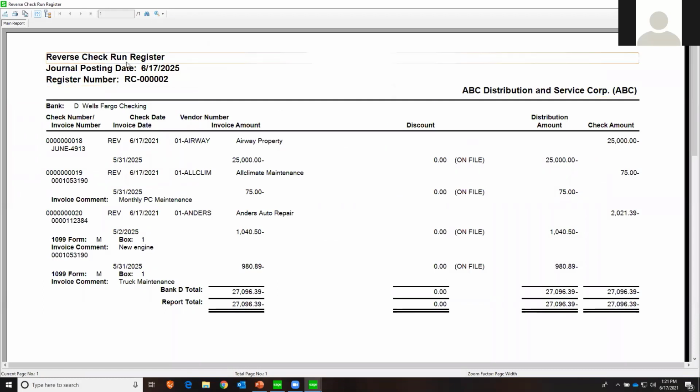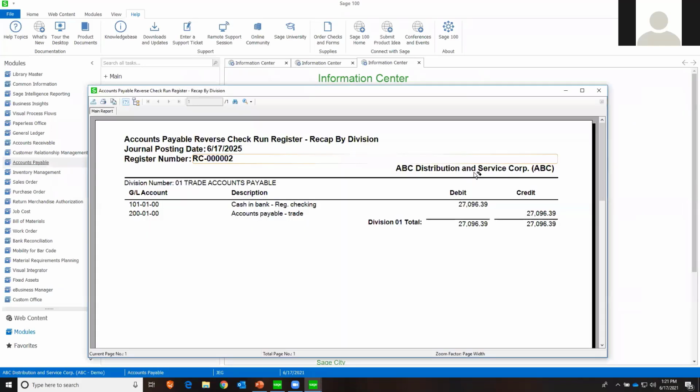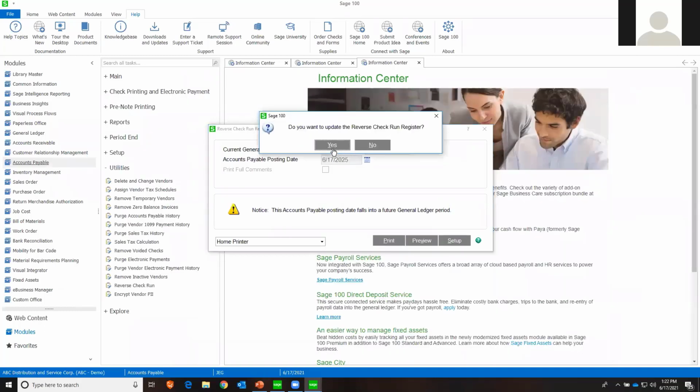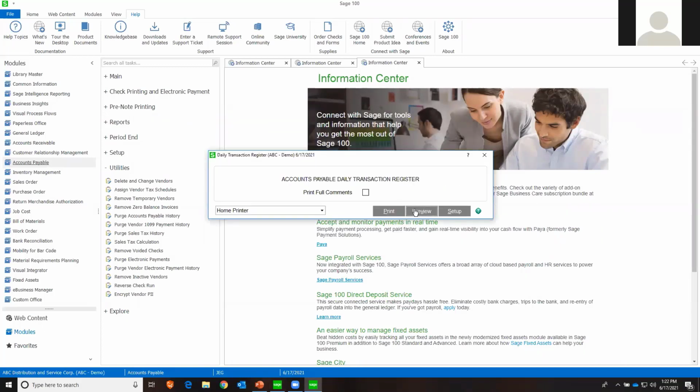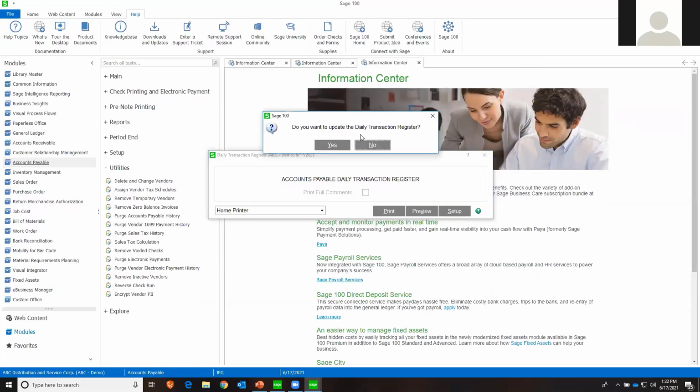This shows me the reversal. So this is my reverse check run register. You'll see the 3 checks that it's reversing. Close that. It shows me my GL account. So it's going to put the money back into cash, and it's going to put it back into the accounts payable account. I want to update that, and then I want to print my daily transaction register. And update this real quick.